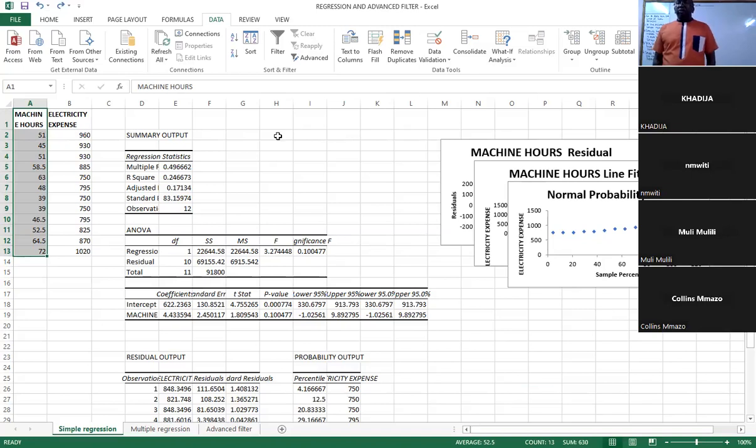Click on the output, the first dot that is there. Then put the cursor on that space. Then go to cell D2 and click on it. So that is where our results will go. Then down there, you can see other things. Check all of them, from residuals to normal probability plot. Check all of them. Then click OK.